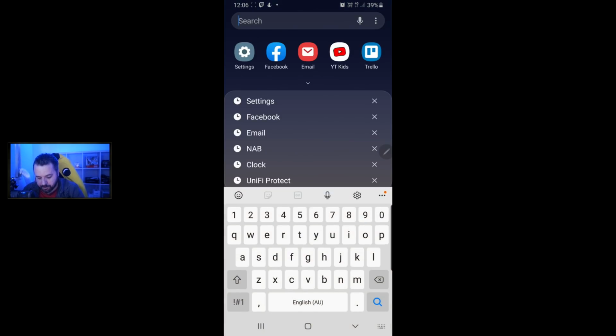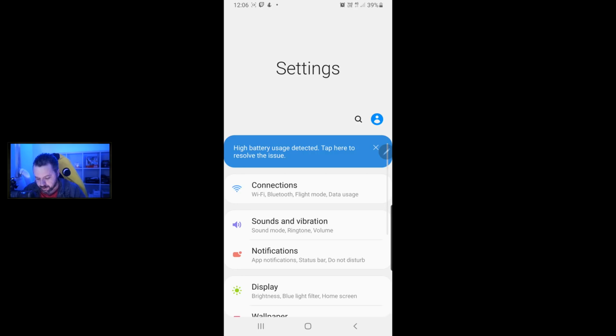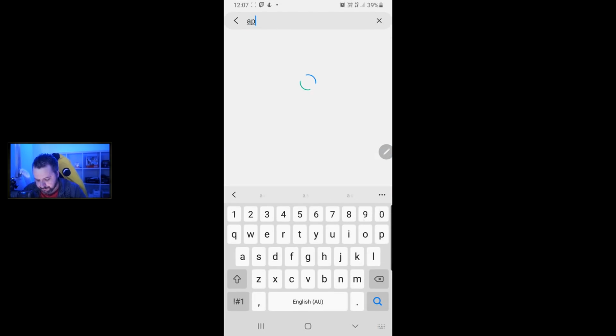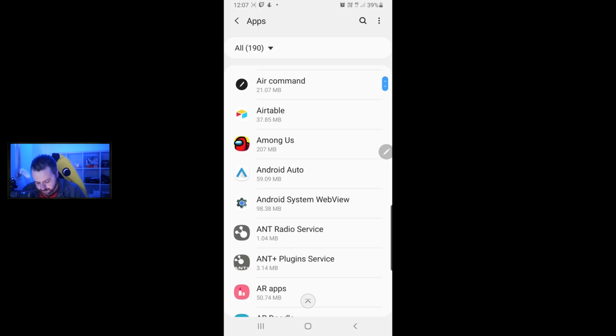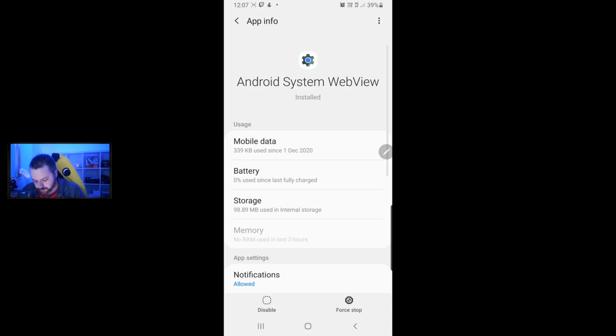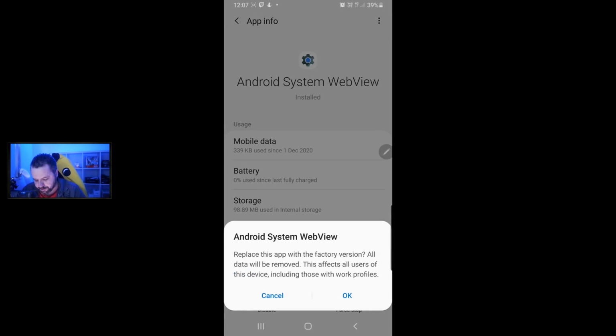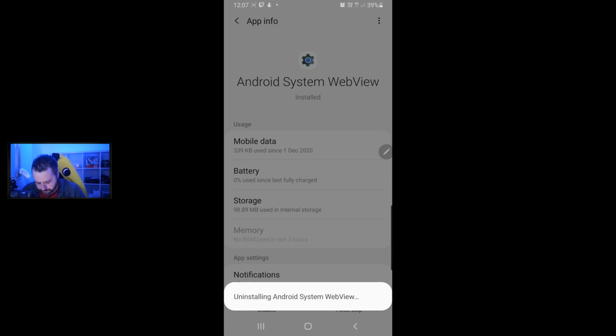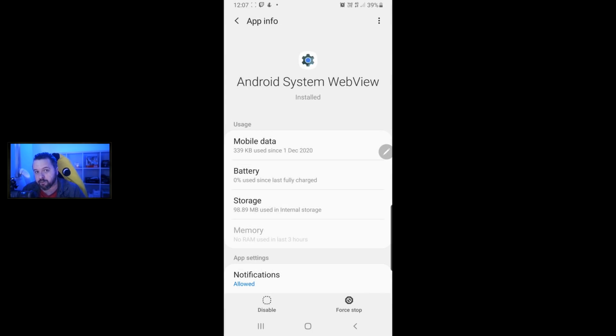Now, if you go into your phone's settings, then just search for apps and open up the apps menu. Then find Android System WebView and select the option. Then select the three dots in the top right hand corner and press uninstall updates. Then just press OK. This will, at this stage, fix your issue until Android releases another update to fix this.